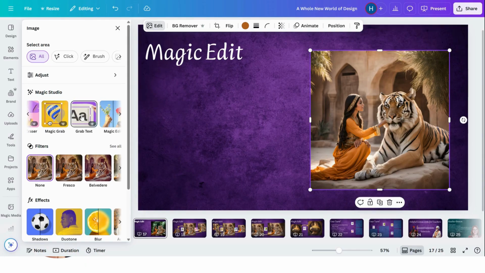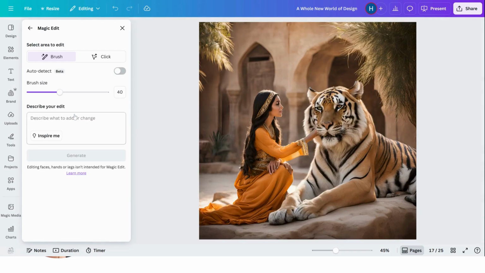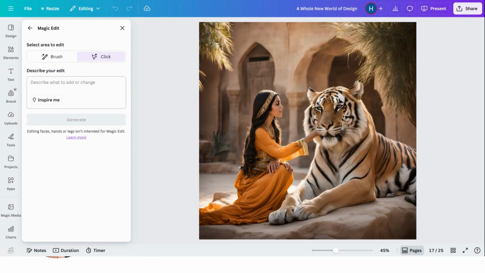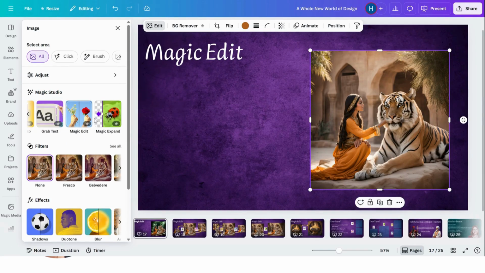Moving on from Magic Grab, you also have Grab Text, which you could see in the video. You can select the text within an image. Also have Magic Edit. Let's say I didn't want this to be a tiger and I wanted it to be a lion instead. I could brush it or click on it and type right here what I want it to be. Then there's also Magic Expand, and all this does is make your image a little bit larger, very handy for when you need it to fit in a specific spot.